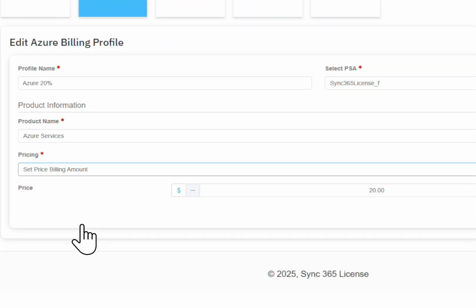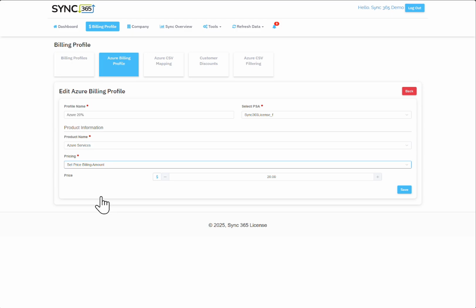So this could be a scenario where you're doing something like Azure Virtual Desktop and you're billing them per user, and you want this to be a $0 price so they don't get billed for the consumption, but you're capturing the costs of that into the agreement.